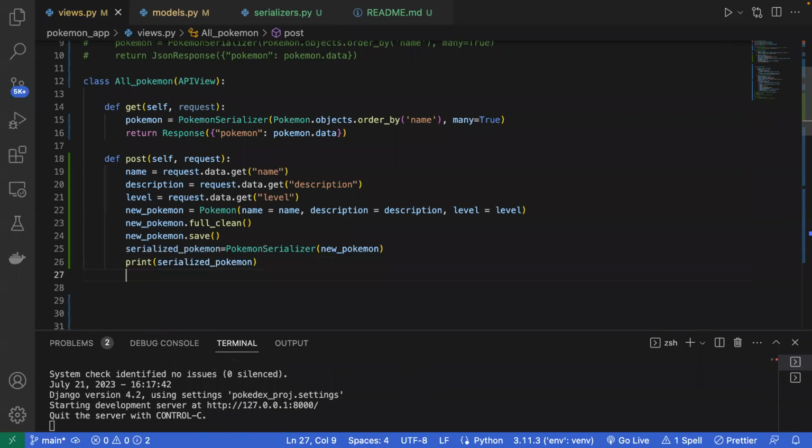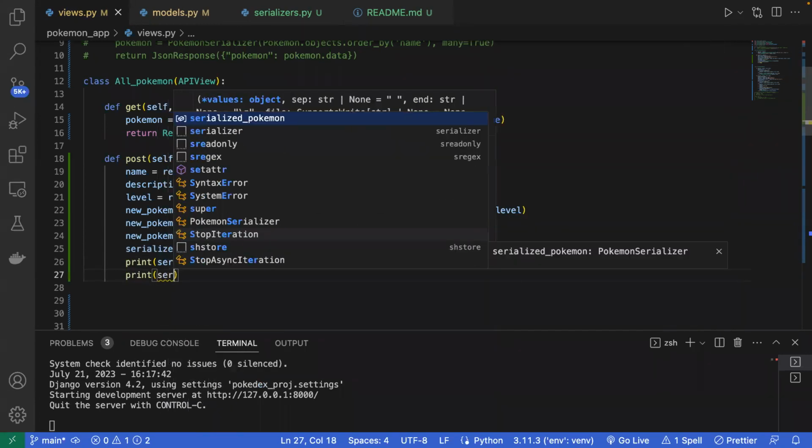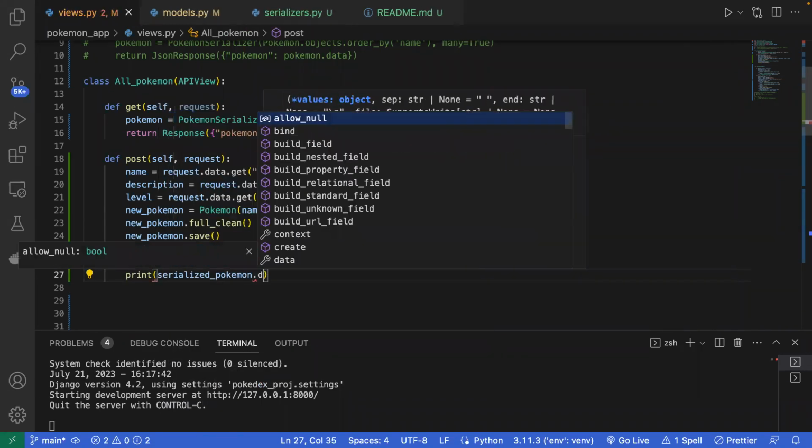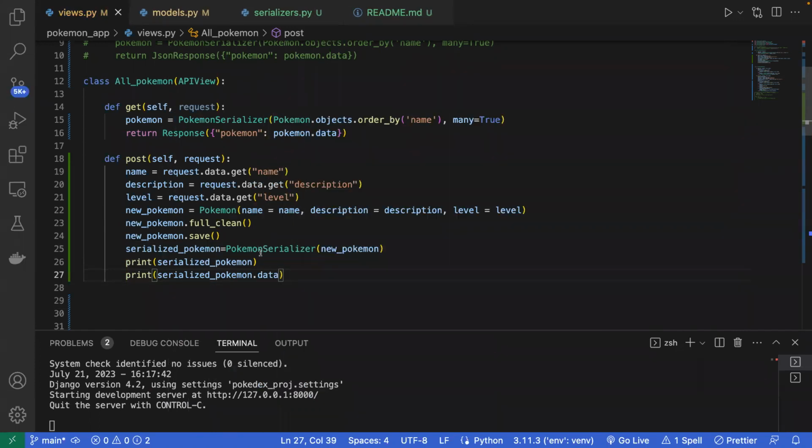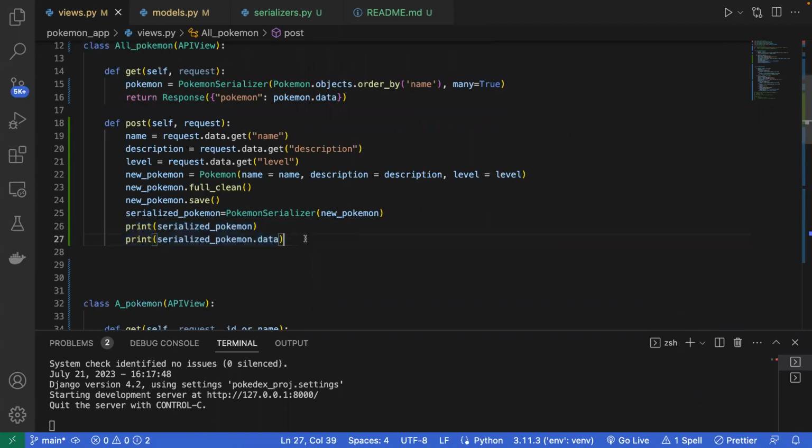But this doesn't pertain to what we're actually going to see here, so please don't worry about adding this to your code. This has nothing to do with the functionality of the post request. This is just so we can visualize what the serializer looks like.